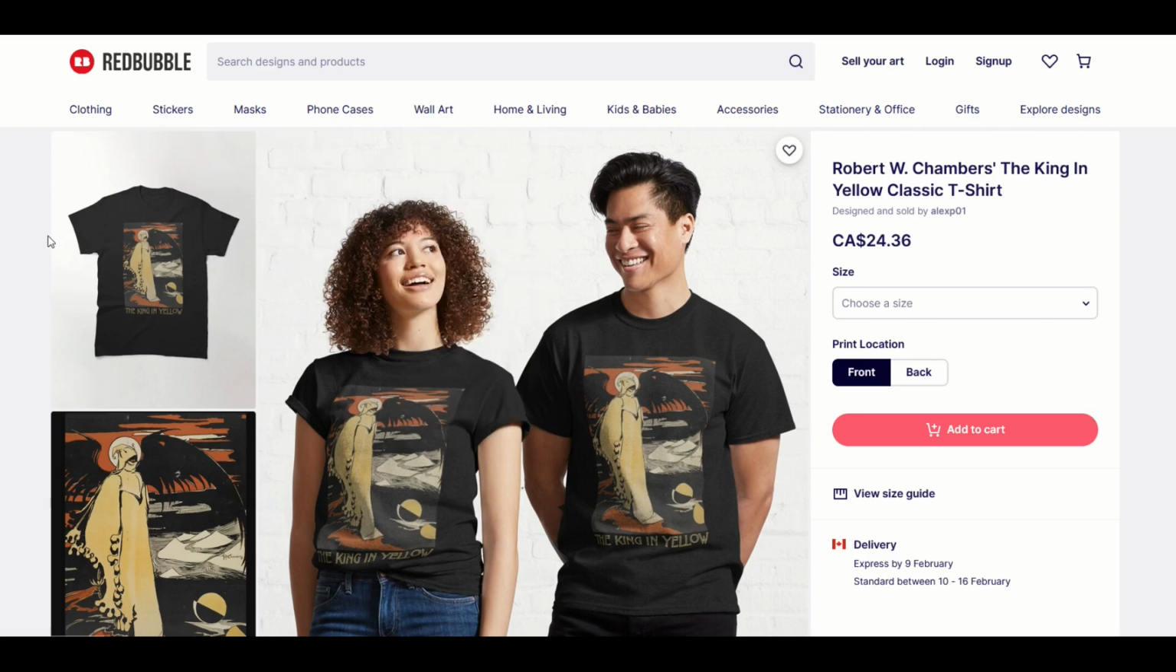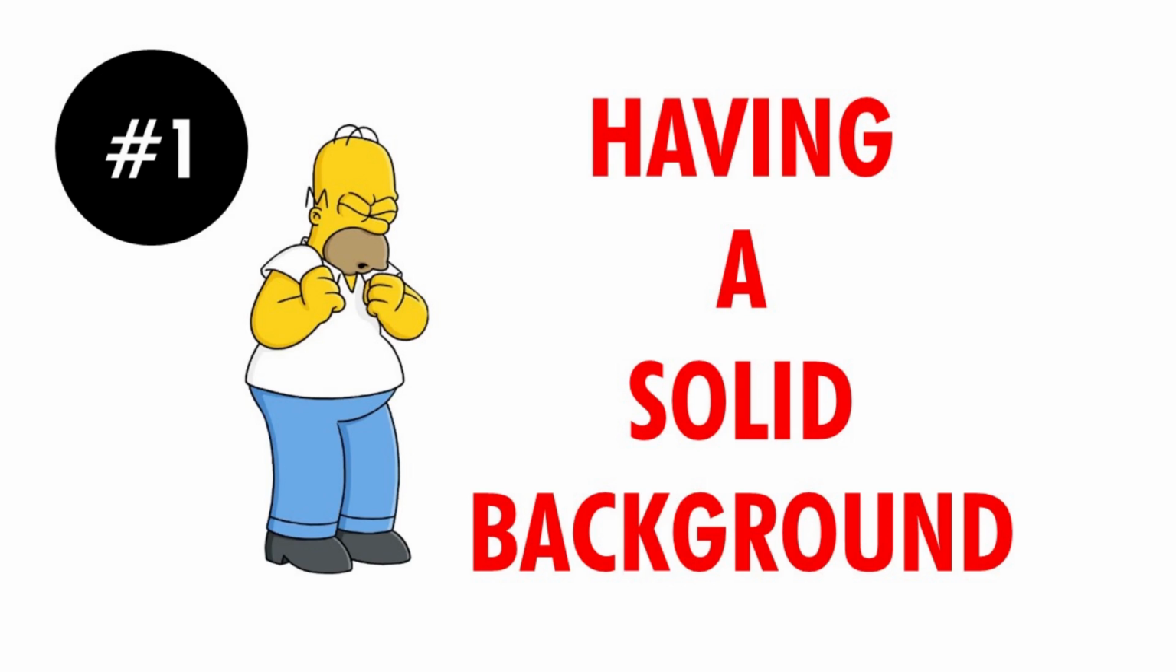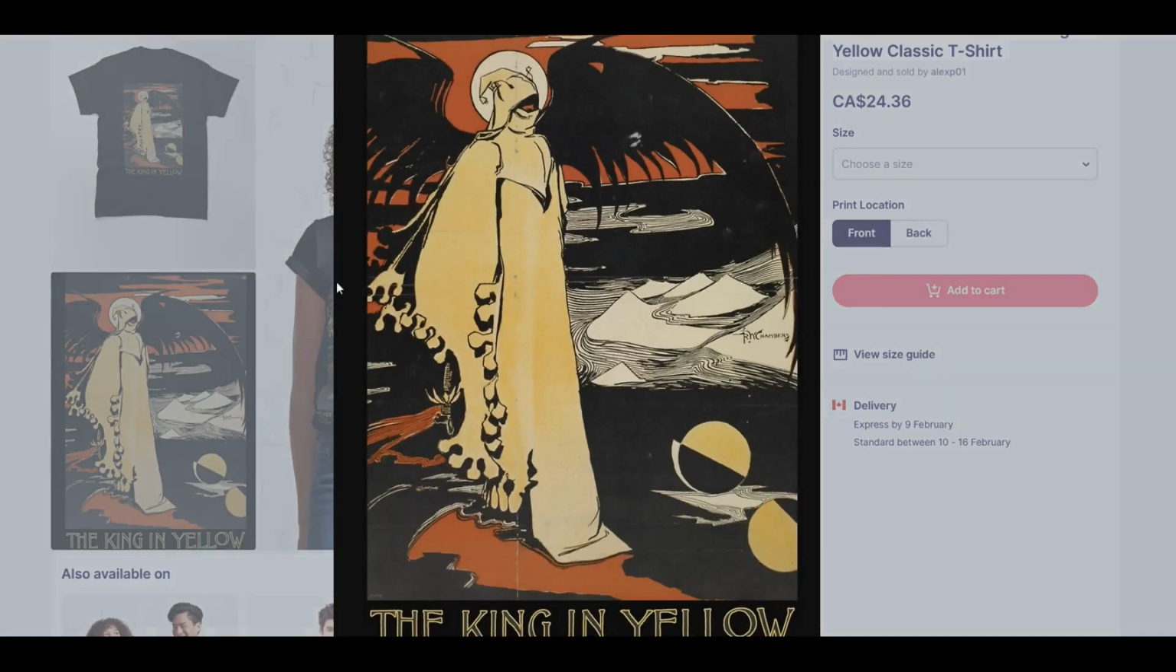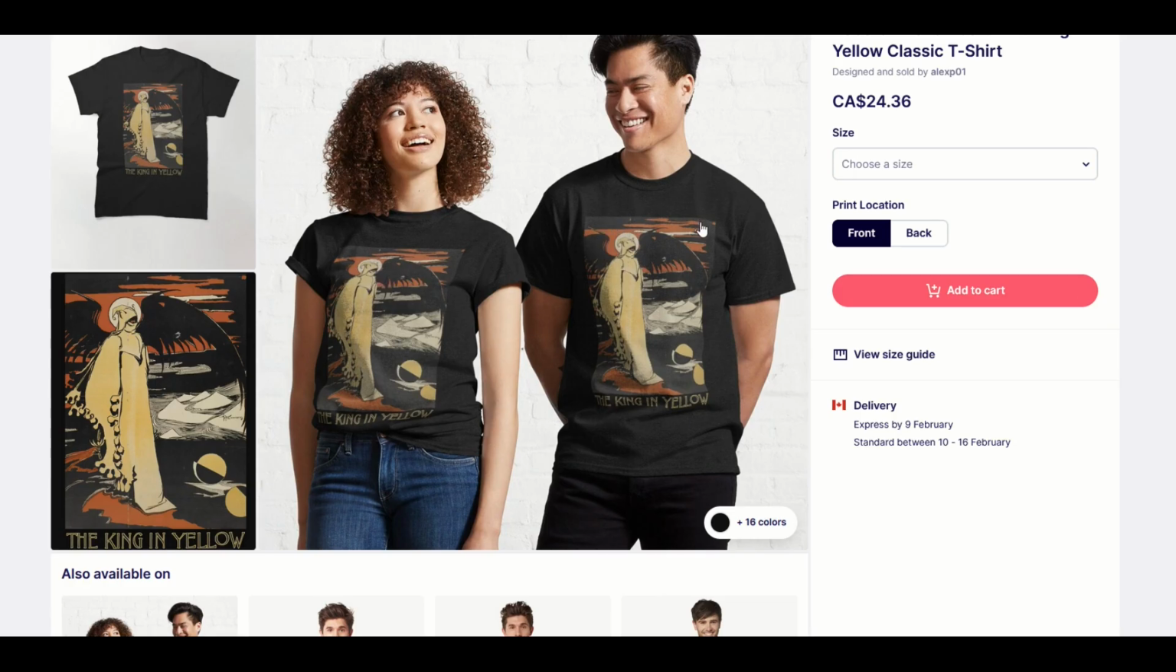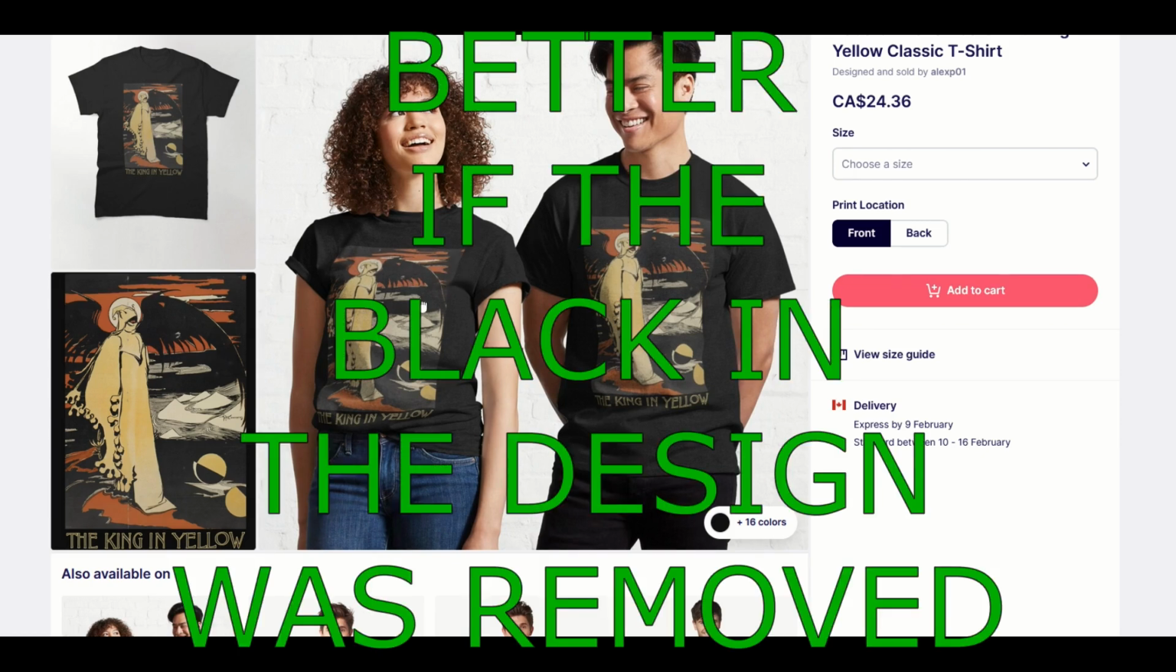So the first tip I've got is having a background in the design itself is a real turnoff for a lot of buyers. You can see here in this design, this is a poster and there's a black background, but the background in the poster itself is also black. So what winds up happening is you see this square on the t-shirt, and that can be a real turnoff for buyers. This design would be better if the black was actually removed and it was going to be the color of the shirt itself.